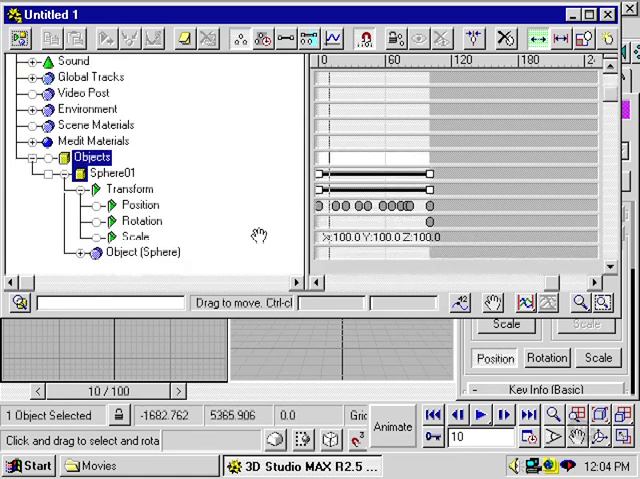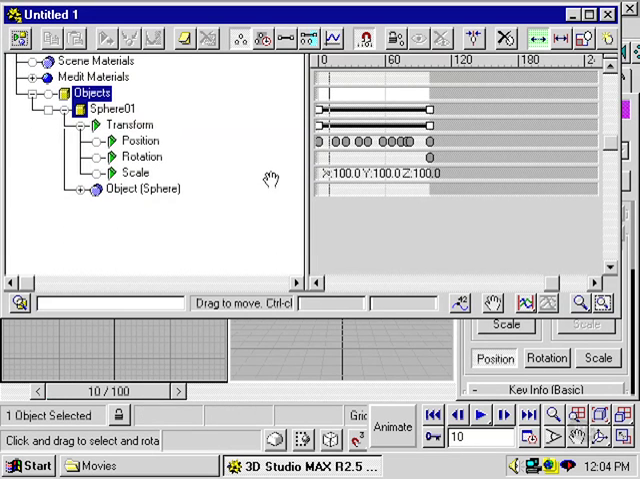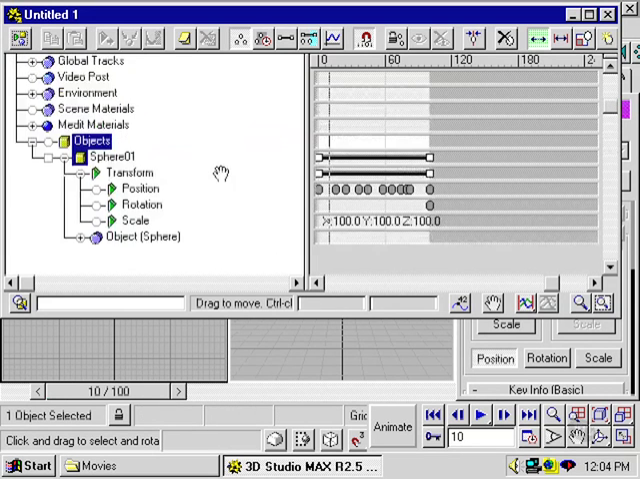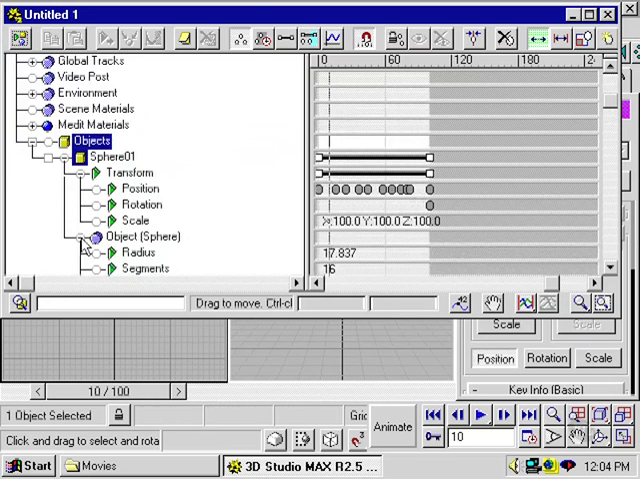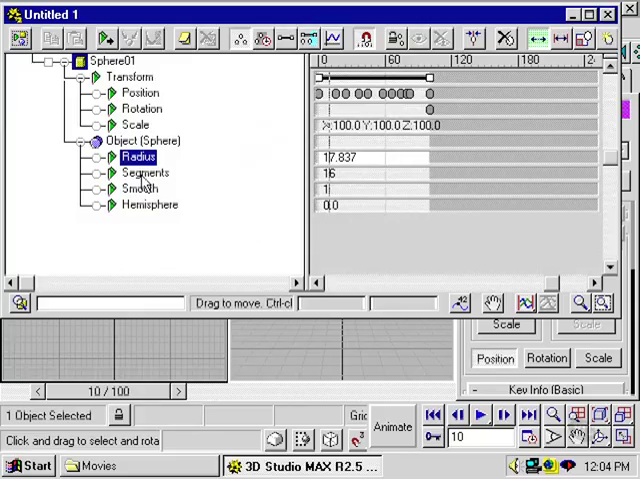You can use the hand tool by clicking and dragging in the white space to move up and down, left and right in the hierarchy window. The object parameters can be seen here.